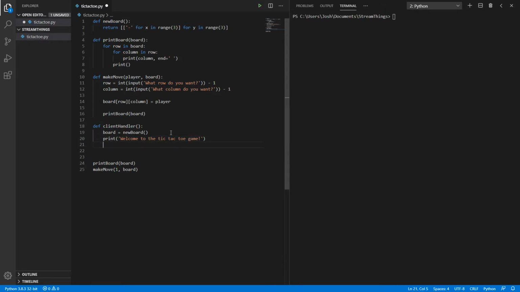Okay, so now that we have that printed, we want to get the player, right? Let's make the player 0. We start with the first player, which we're gonna call player 0, and the second player we'll call player 1. Again, this is a little quirk about programming where you start at 0 instead of 1. I promise it makes things easier.